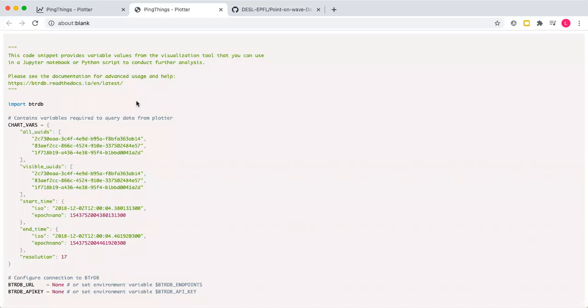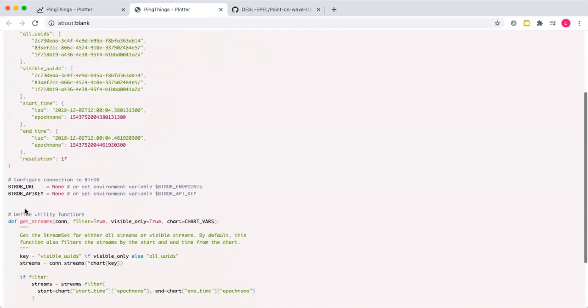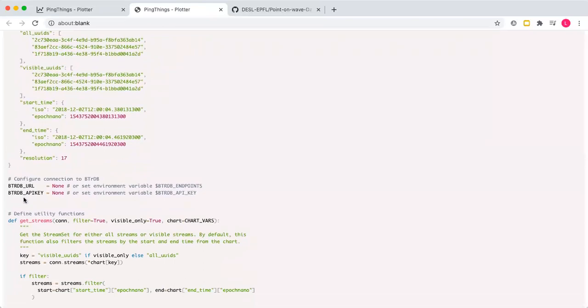What this does is it generates an API query that will give me the same data I was just viewing in the plotter. These UUIDs describe unique identifiers for each of the streams I selected, and the time window indicates the window of time that I've chosen to view in the plotter. One thing to note is that in order for this code to work, you'll need to update the URL and the API key with the information provided in your own profile.